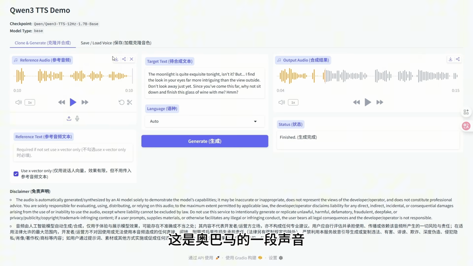This is a clip of Obama's voice. Now, we have two choices. The first choice is to paste the text corresponding to this reference audio into the reference text box. Of course, you can choose not to fill it in. If you don't fill it in, you need to check the box for zero shot. What this means is that we will use a vector to represent the speaker's timbre. However, the effect for voice cloning in this mode is very limited.